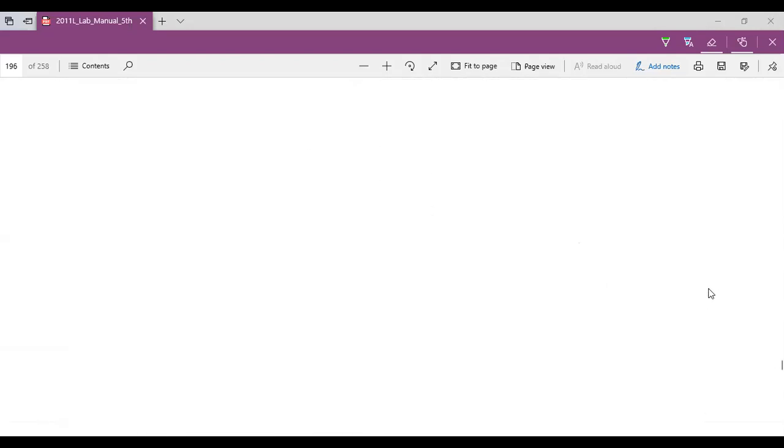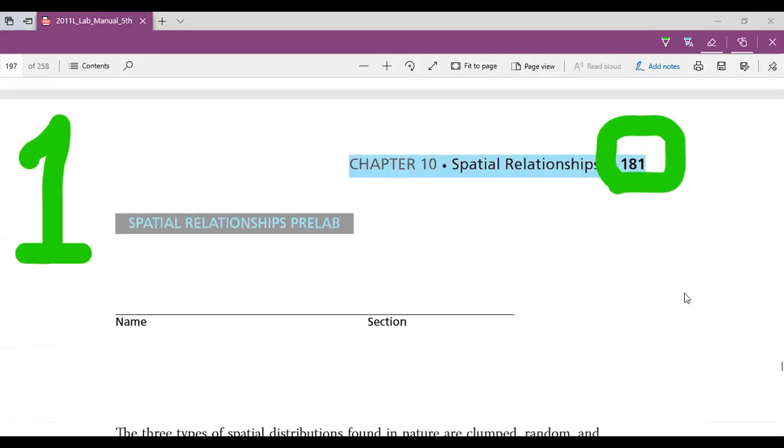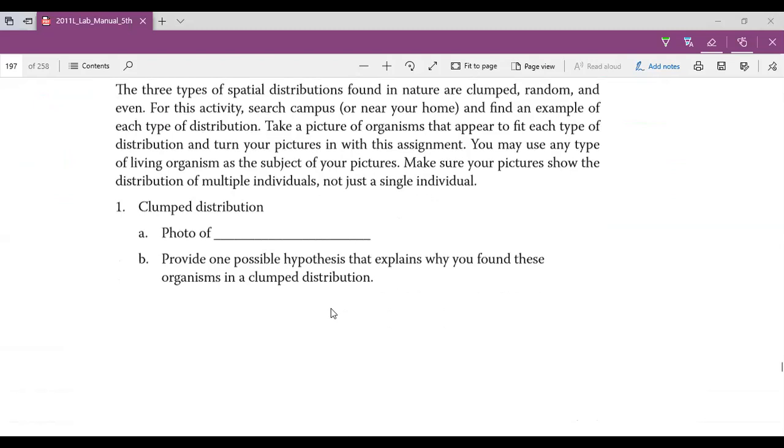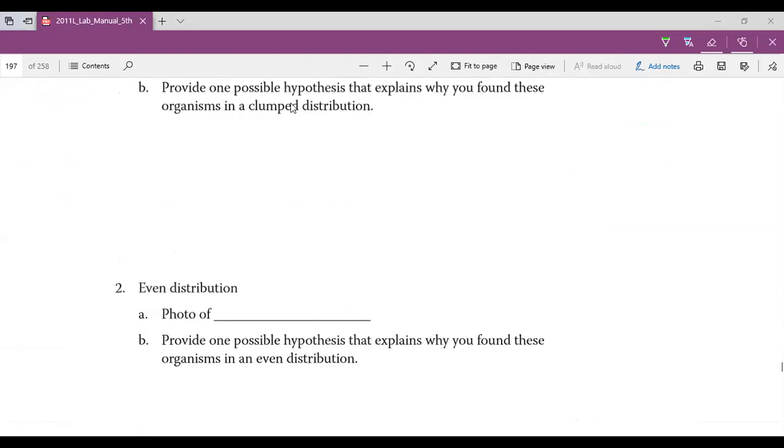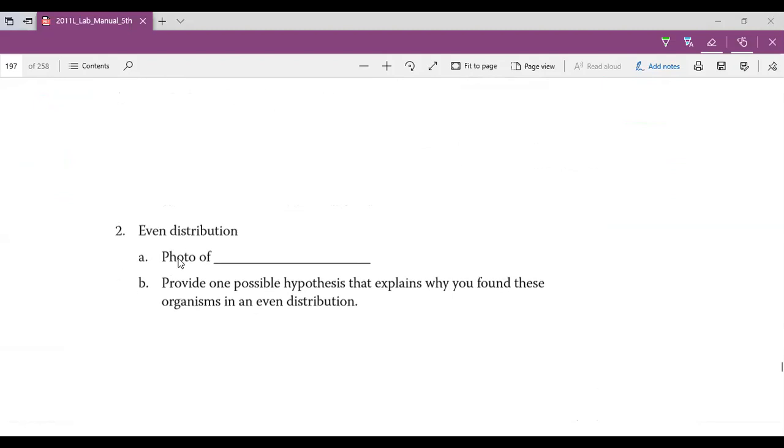Okay, so let's keep going. The first thing you're going to turn in, out of 3 separate assignments, is the pre-lab. It's pretty easy. You just want to find 3 different pictures showing these different distributions. You can find those online, and provide a hypothesis of potentially why they are this way.